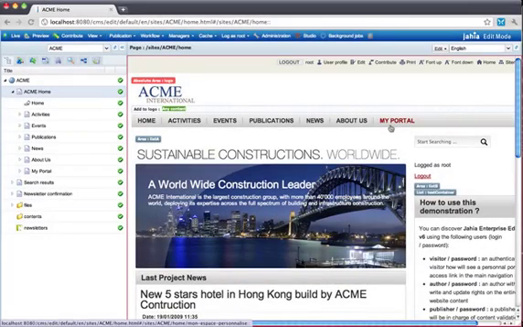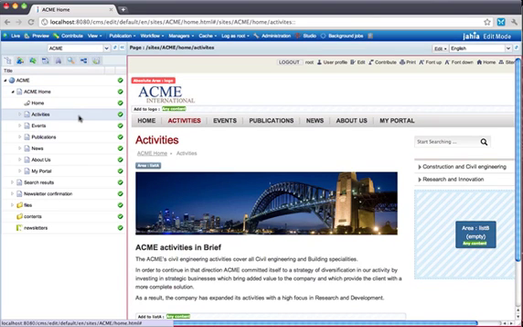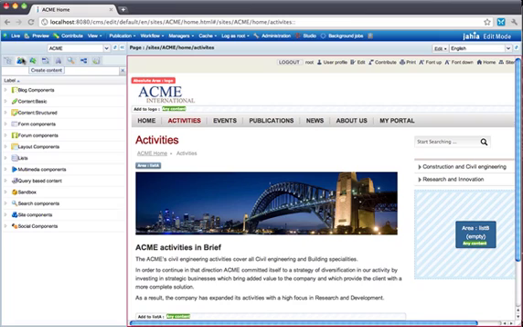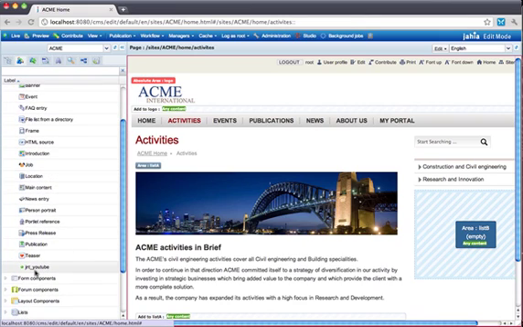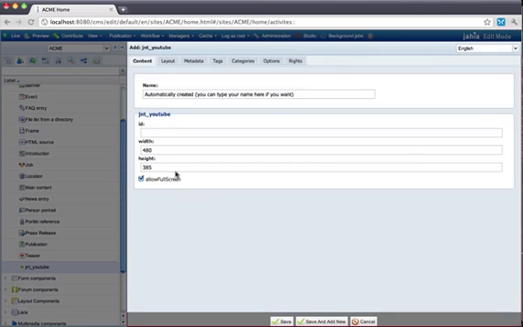So now I've got a Jahia instance that has the module already deployed, and here's the module in action. Switch to edit mode, go to a page on my site. This is the ACME demo site. I'm going to go to the activities page, and I'm going to add a video to this page. So here you can see that in the structured content folder, I have my YouTube module.